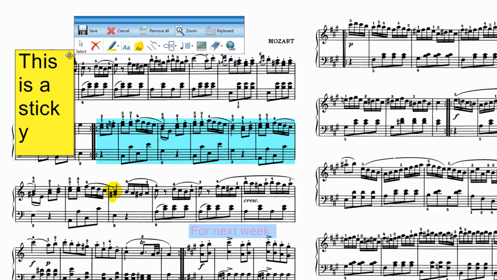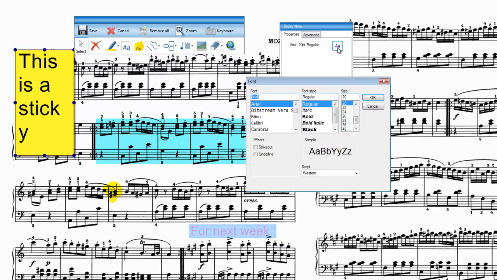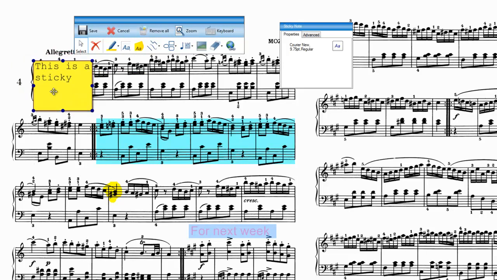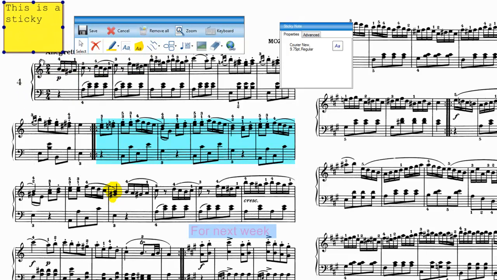That font's a bit big, so let's select that. So let's go down to something like 10 point, and let's change it to a different font. Let's change it to Courier. So you can resize the sticky, simply grab one of the handles on it, and you can move it around the screen and position it wherever you want.